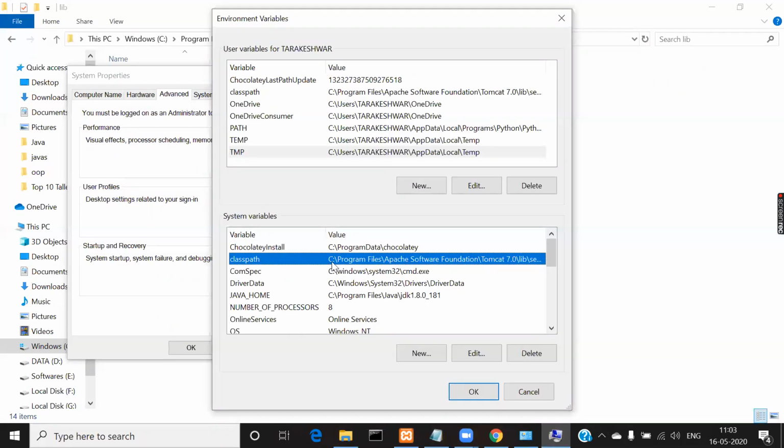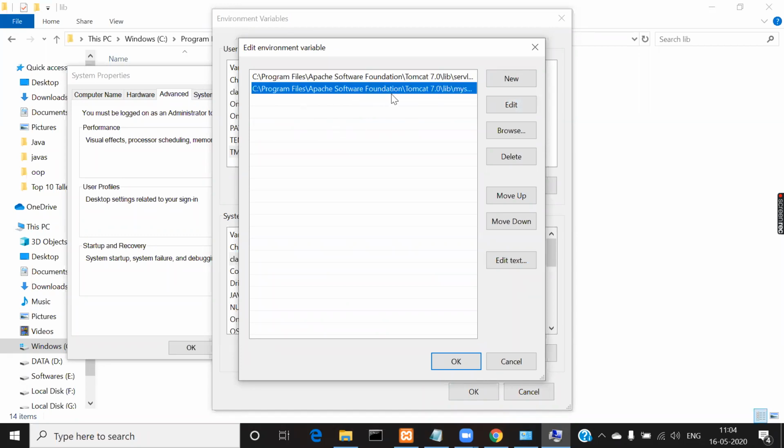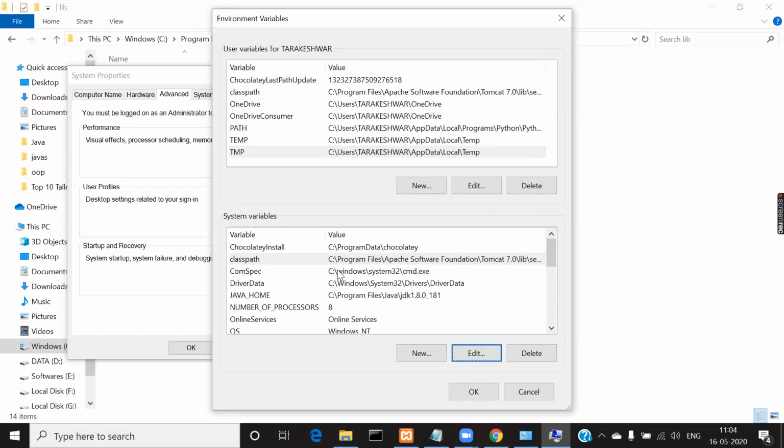See, you're able to see class path here, right? If it is already existing, you have to click on the edit button. Then it will show you how many values there are for that particular class path variable. If you want to edit this one, you can click on edit and you will be able to see. I've created one for servlet, another for this MySQL connector jar file. You're able to see mysql-connector-java-8.0.13.jar file, right? So these two values you must set.